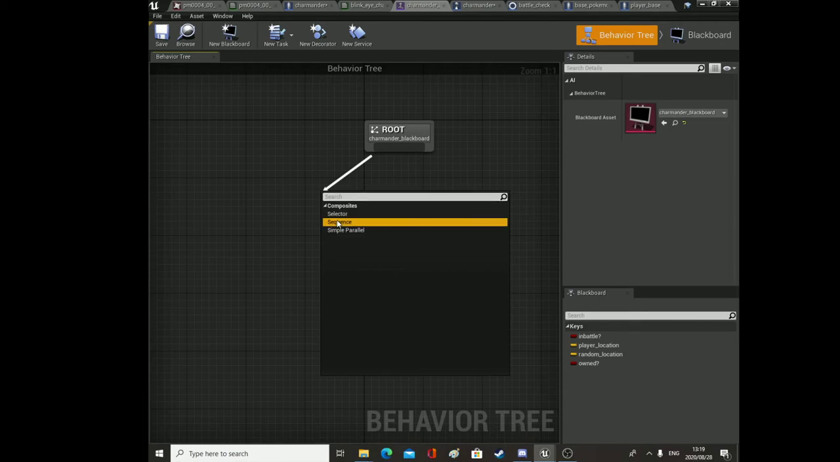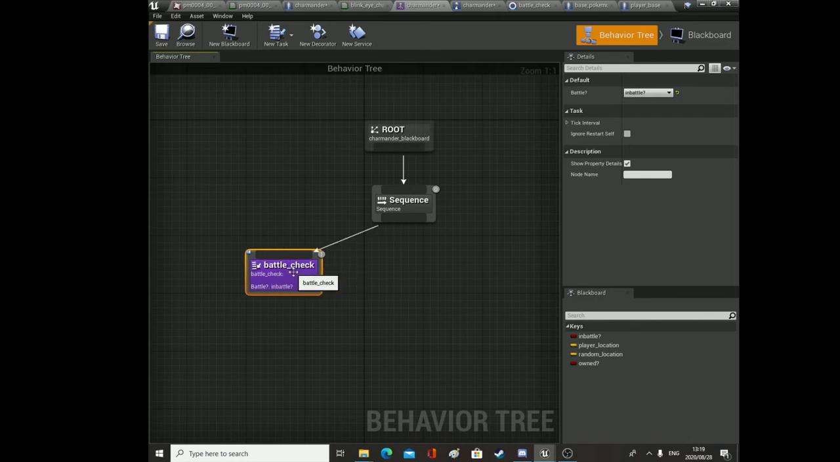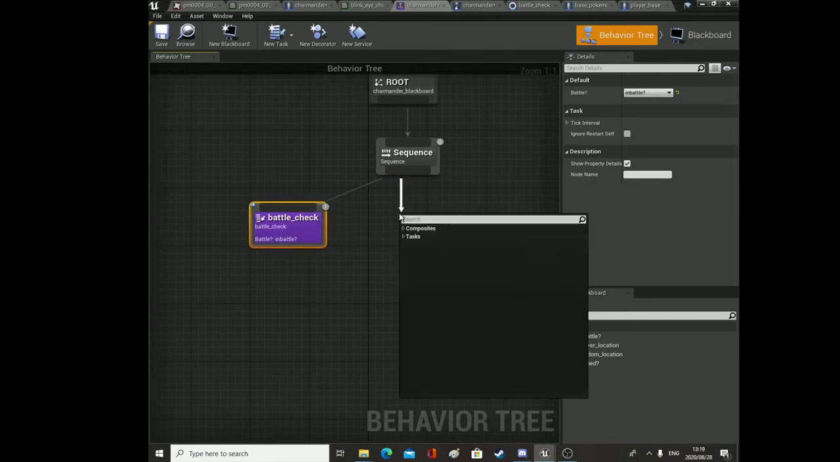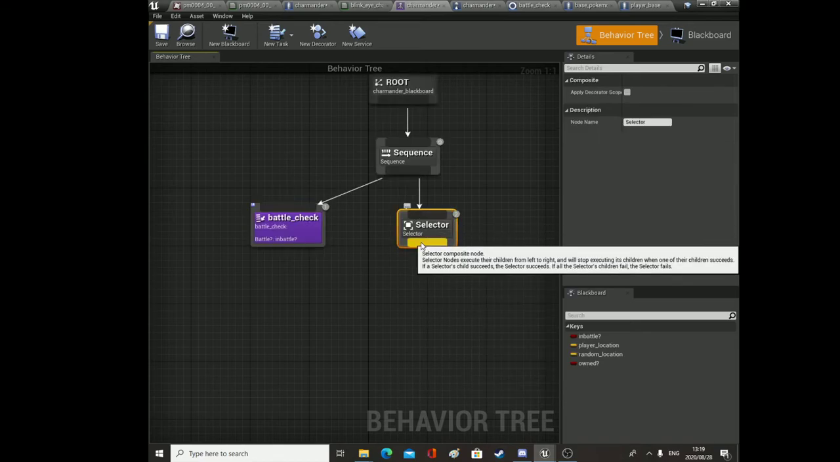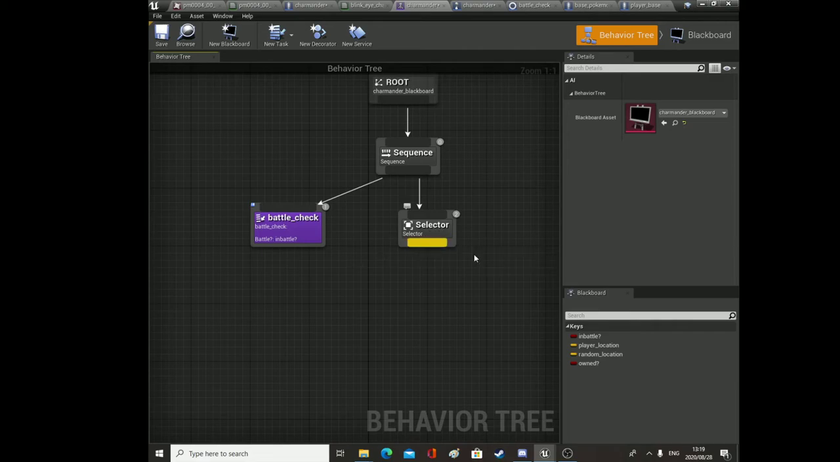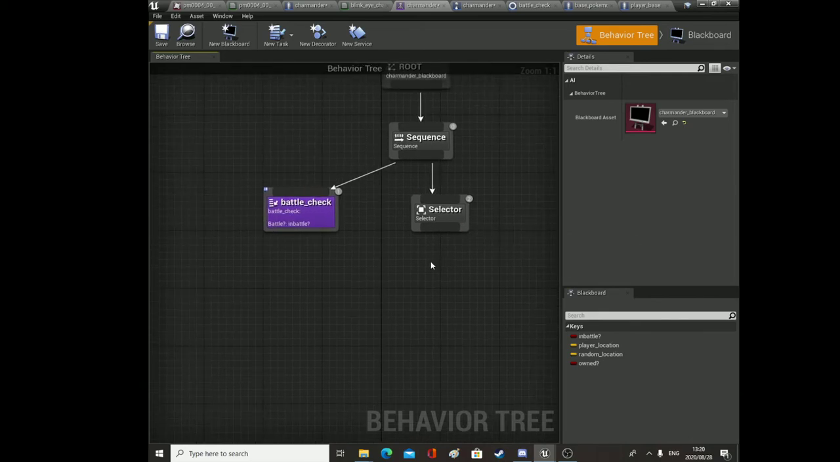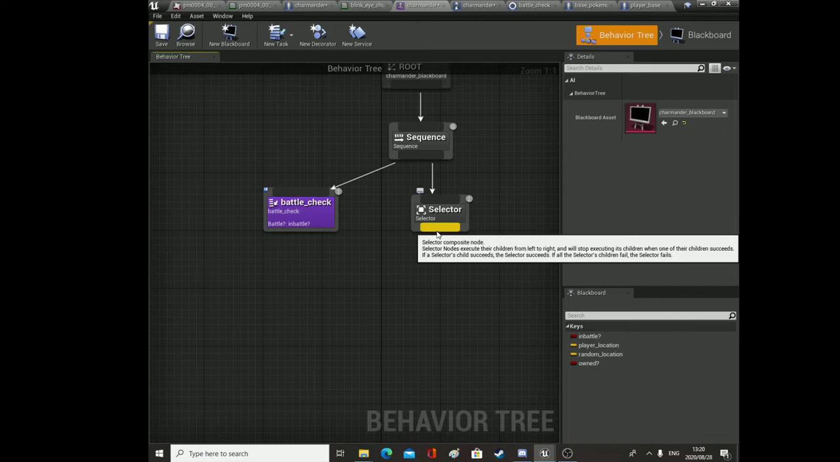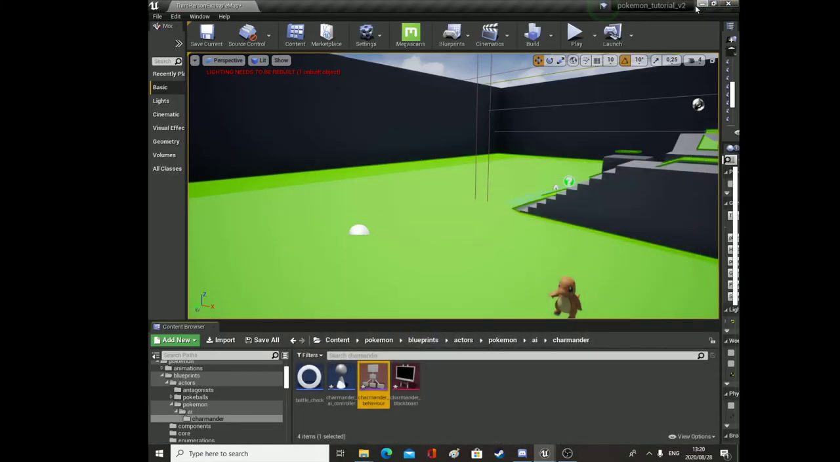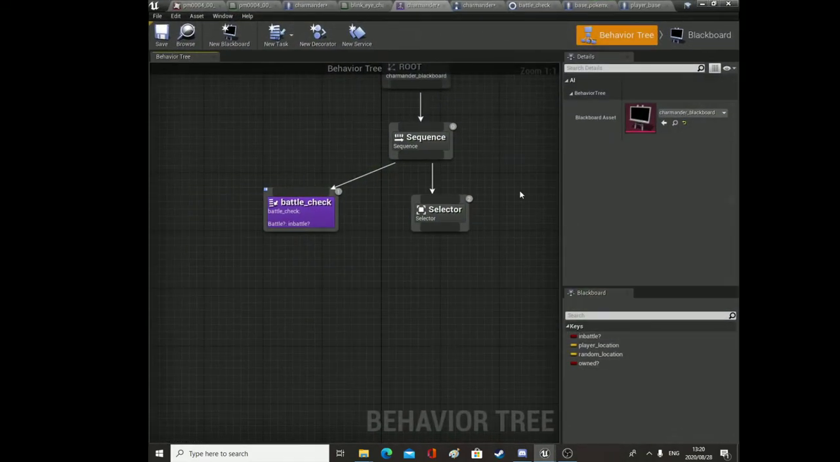So we'll have a sequence, and then we'll have that task being called, battle check, and then we'll have a selector, and off of the selector, I wonder, let me check. I think we might have to come back to this. We'll try it. If it doesn't work, it doesn't work.